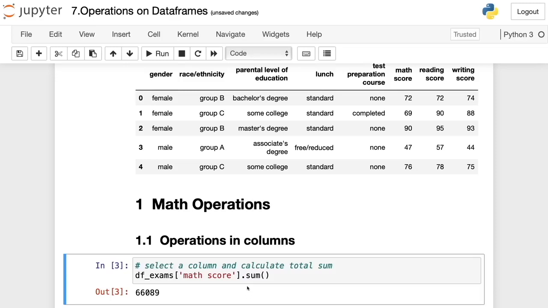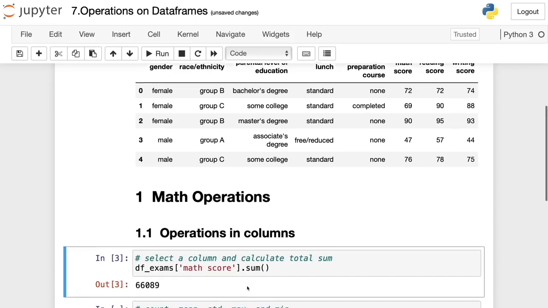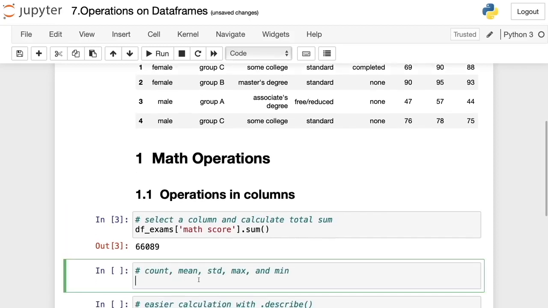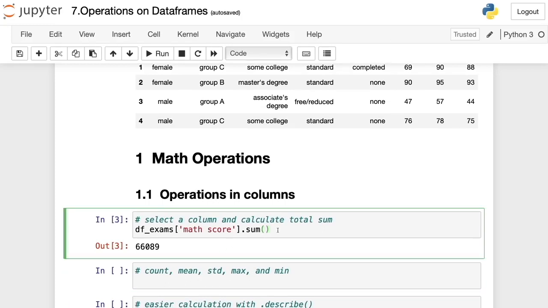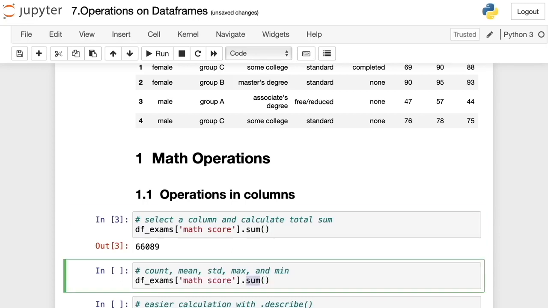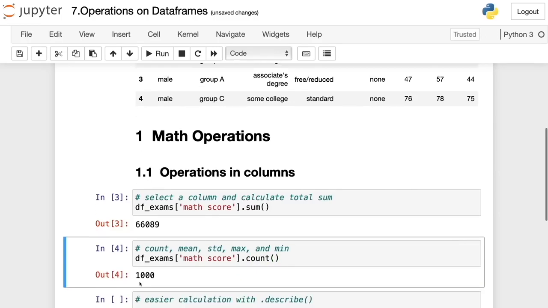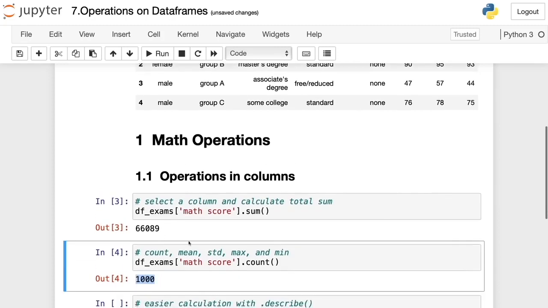Great. Now we can make some other operations you would do in Excel. For example, we can calculate the number of rows using the count method. We can easily do that. I'm just going to copy this one, and now instead of writing the sum method, we write count. Now let's see. We see 1000 rows, and yeah, this is correct because this data frame has 1000 rows.